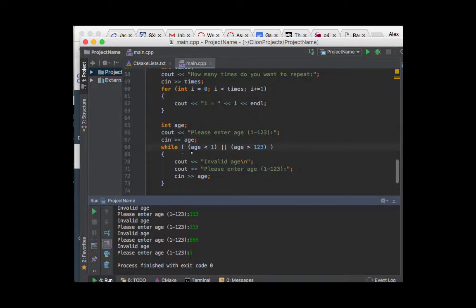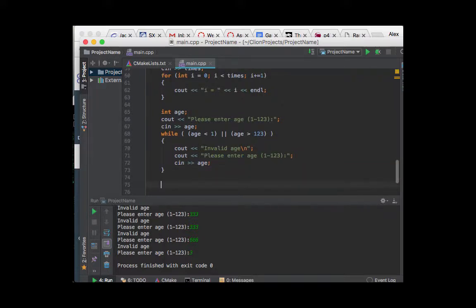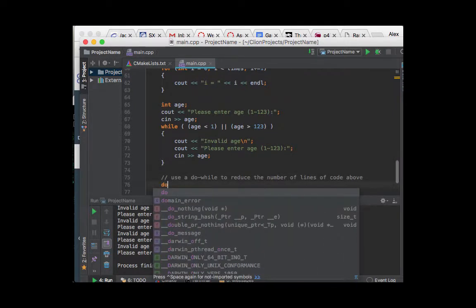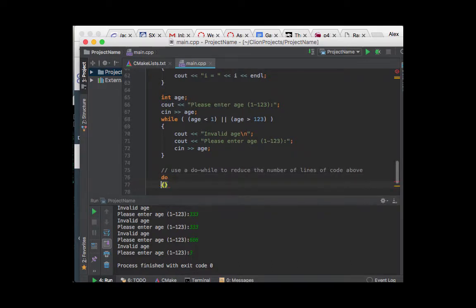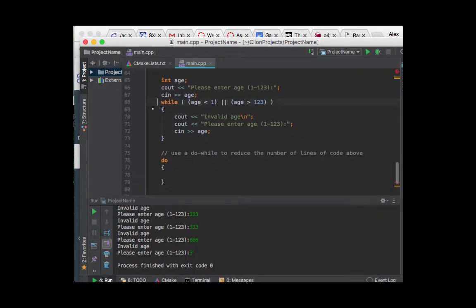But if you noticed, I did this 2 times. I did it 1 time here, and then I'm doing the same thing again down there. So there's another way to do this, and that is using a do while. Use a do while to reduce the number of lines of code above. Basically, a do while goes like this: do something, and then you're going to have your while condition at the end.